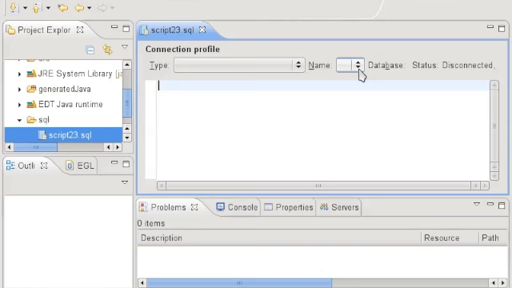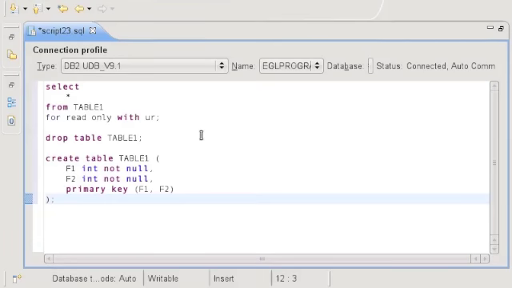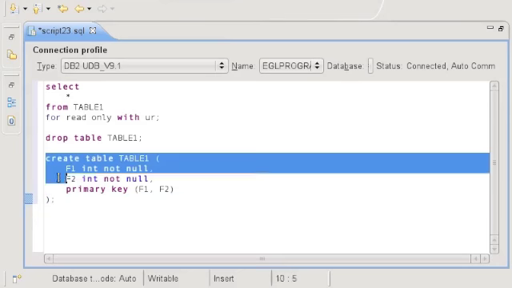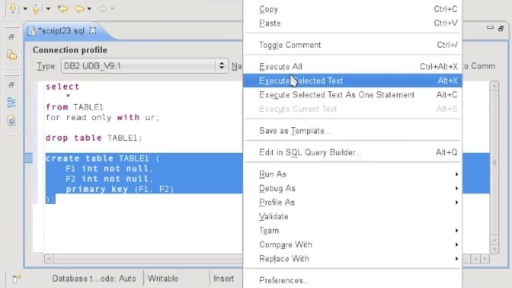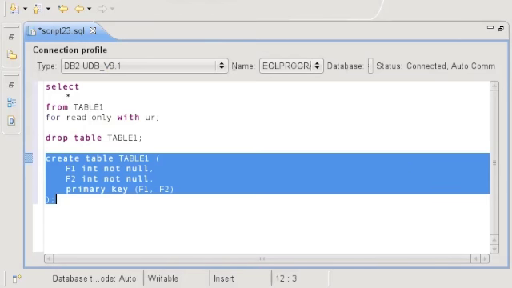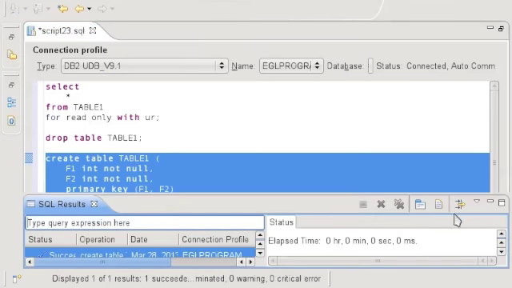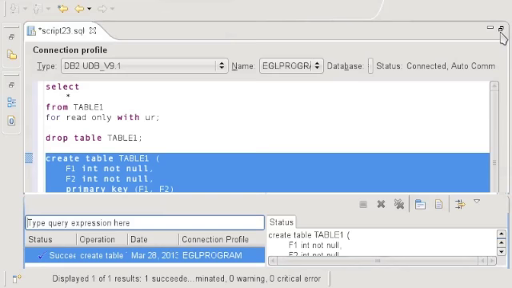Now, this video series is not based upon SQL. So we're going to really skip a lot of the stuff dealing with SQL. We'll just paste in some SQL that we're going to use. But for the SQL file, we're going to select, for the name, EGL program. We highlight a little bit of SQL to create a table, and we execute that text. So now we have a table called Table 1.